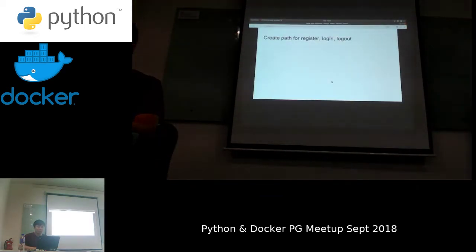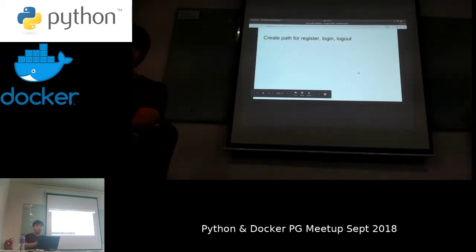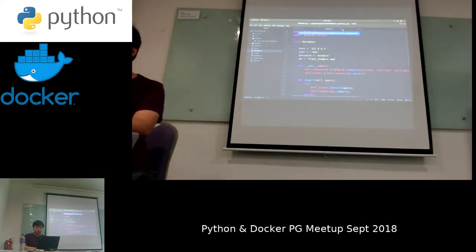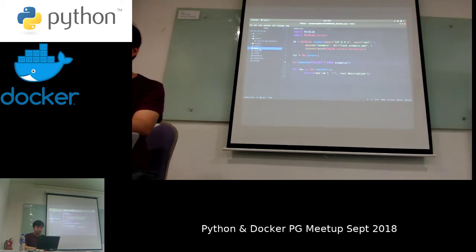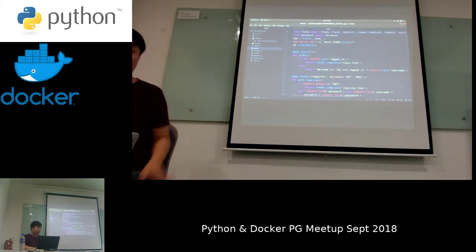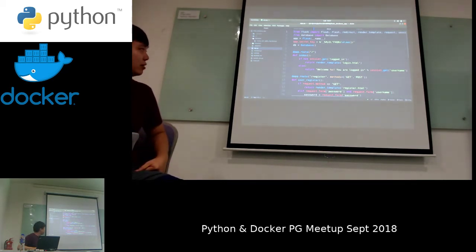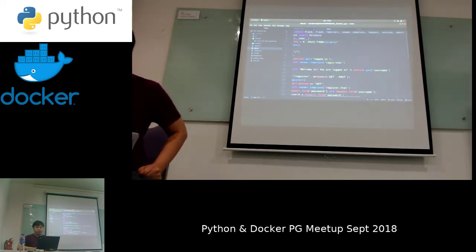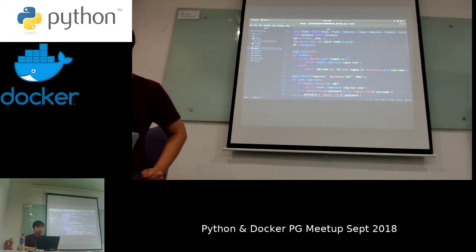Okay? Next, what is this? Create a path for register, login, logout. So now we want to use our database in our Flask app. So let's see. So this is more stuff here. At the start it will be quite easy, I guess. So we need to import Flask, flash, redirect, render template, request, session, abort. We're not using abort. So same thing, you import database.